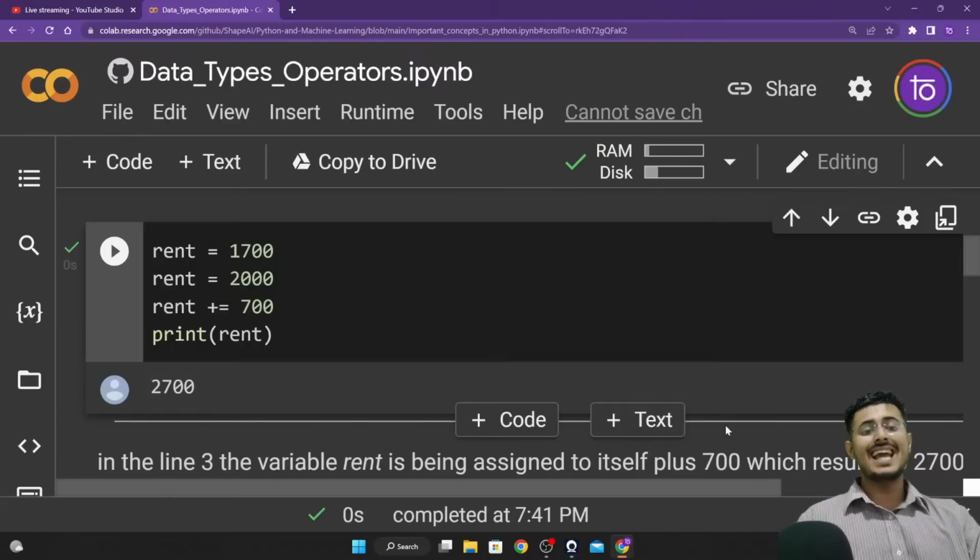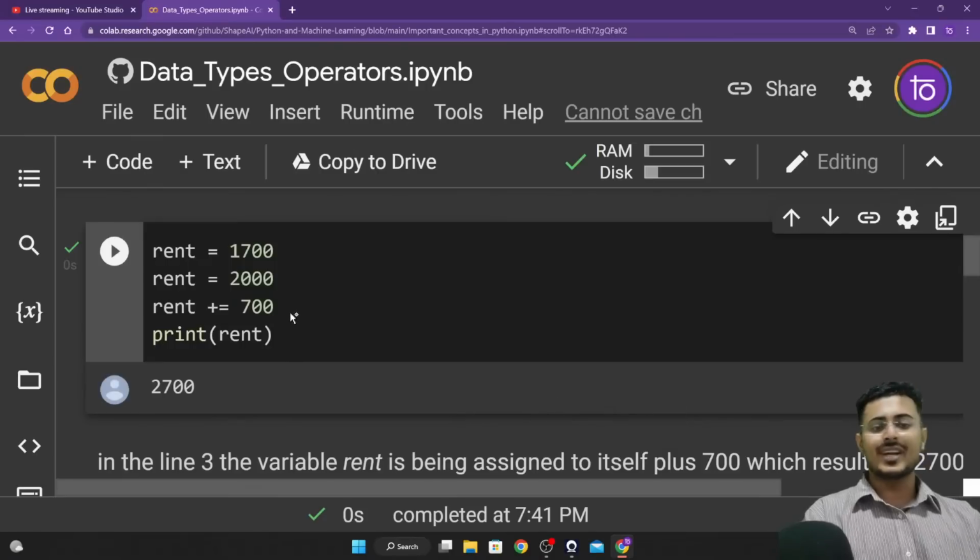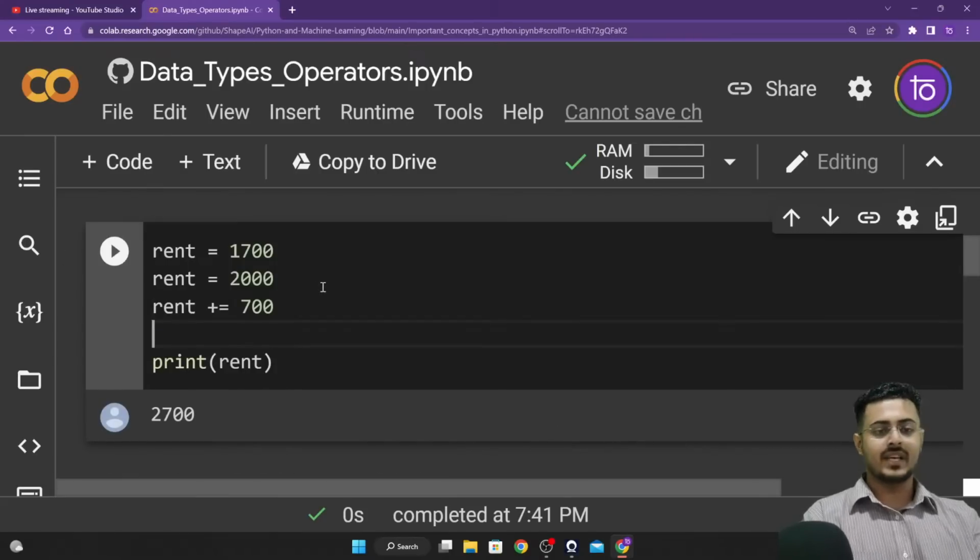Okay, this is called the addition assignment operator, guys. Now, for example, you can do this with anything. First, we need to learn something called a comment.